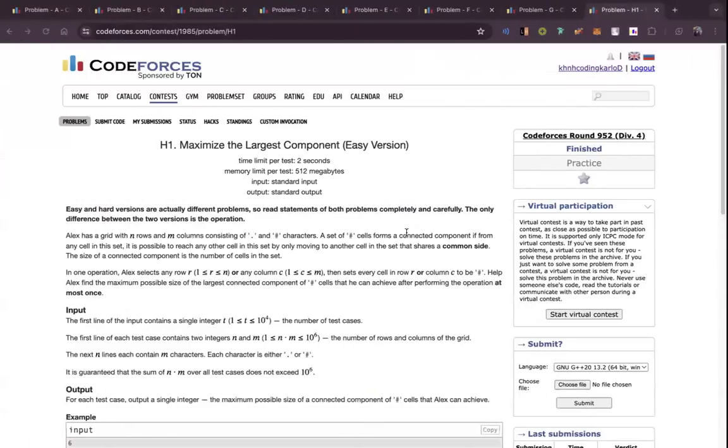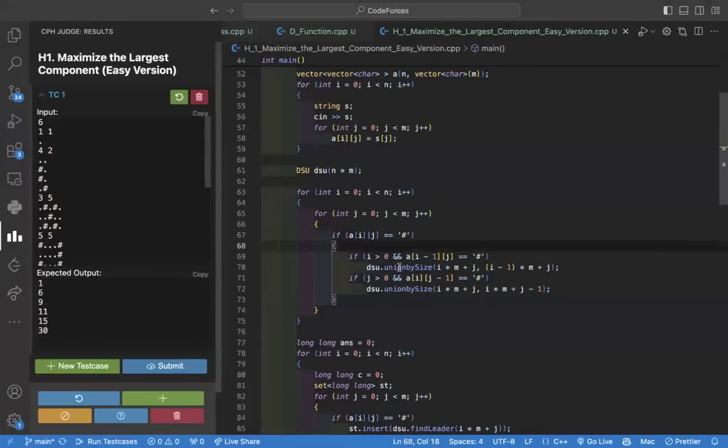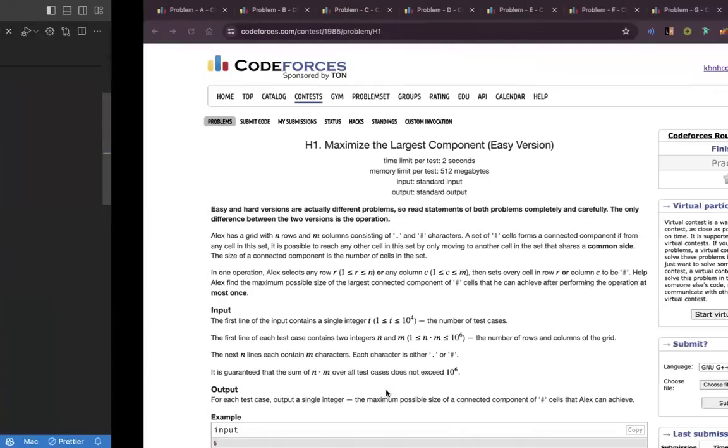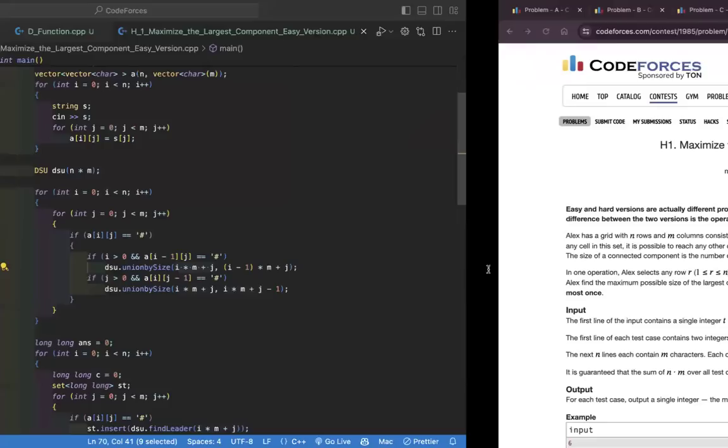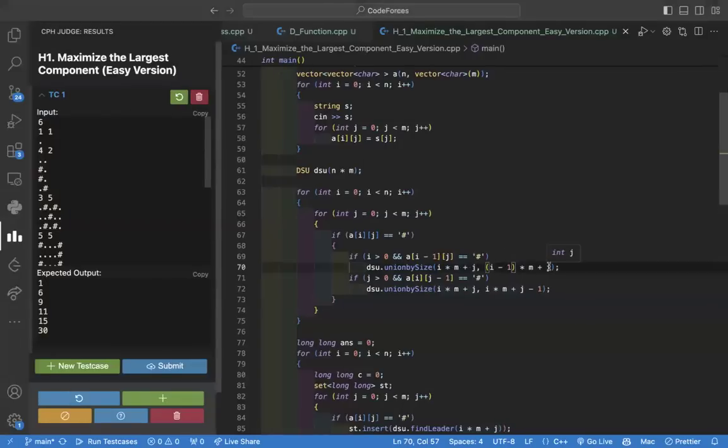Any problem? How do I do that? dsu dot union by size. First, I'll pass this cell, that's i into m plus j, or m into i plus j, which I showed you over here. Sorry, I deleted that part. And i minus 1 into m plus j. And then if j greater than 0 is possible and i, j minus 1 is also a hash, again I'm going to union this. So when I end this for loop, in my DSU I will have all the connected components very cleverly placed with their leaders.